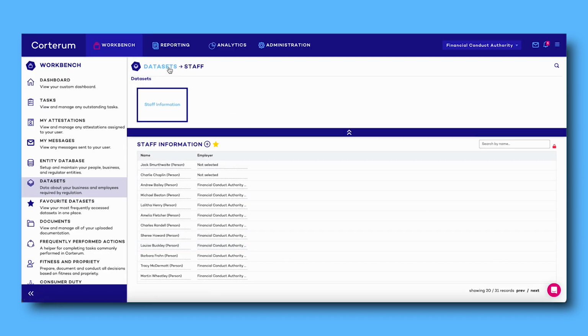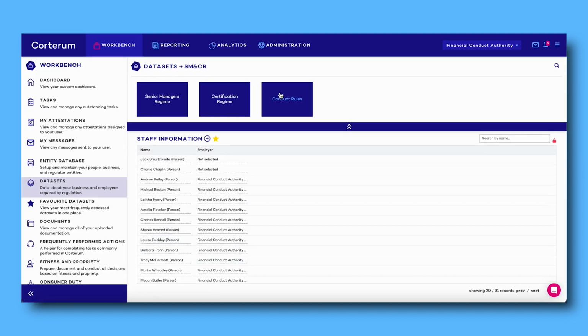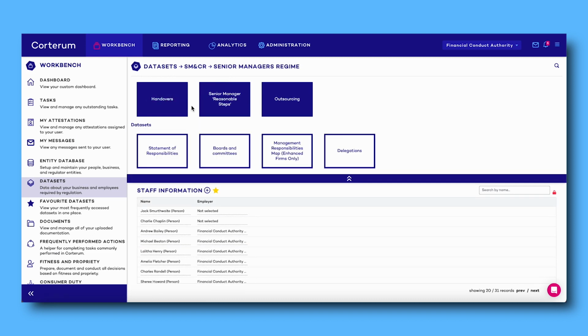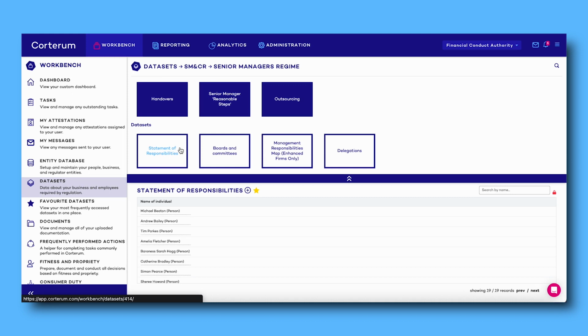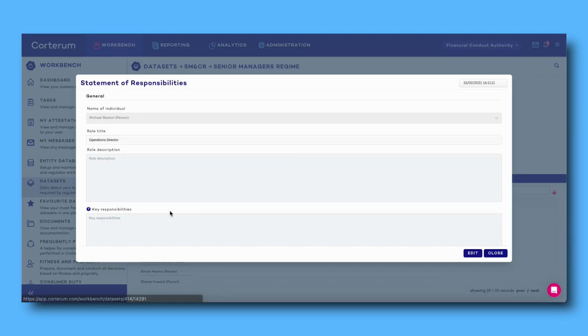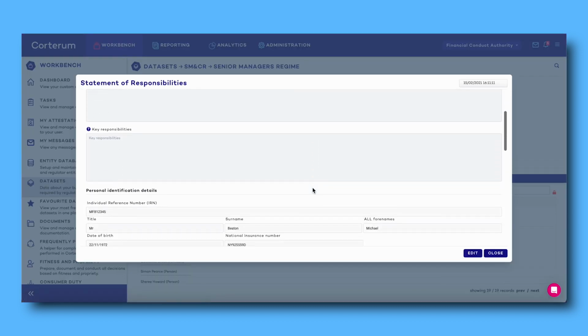The final area of datasets covers the SMCR compliance information. It has a total of 19 individual datasets broken down into three primary subsets. The first is the Senior Managers regime and includes 4 separate datasets and 3 sub-areas. The first dataset is the Statement of Responsibilities, which contains a list of every staff entity within the business. Selecting any of these entries will load information on the responsibilities relevant to that team member.